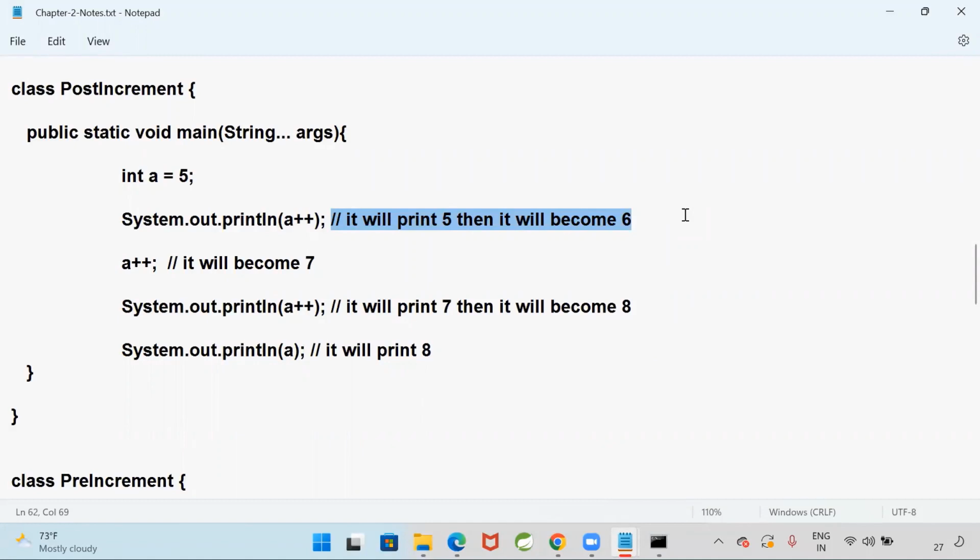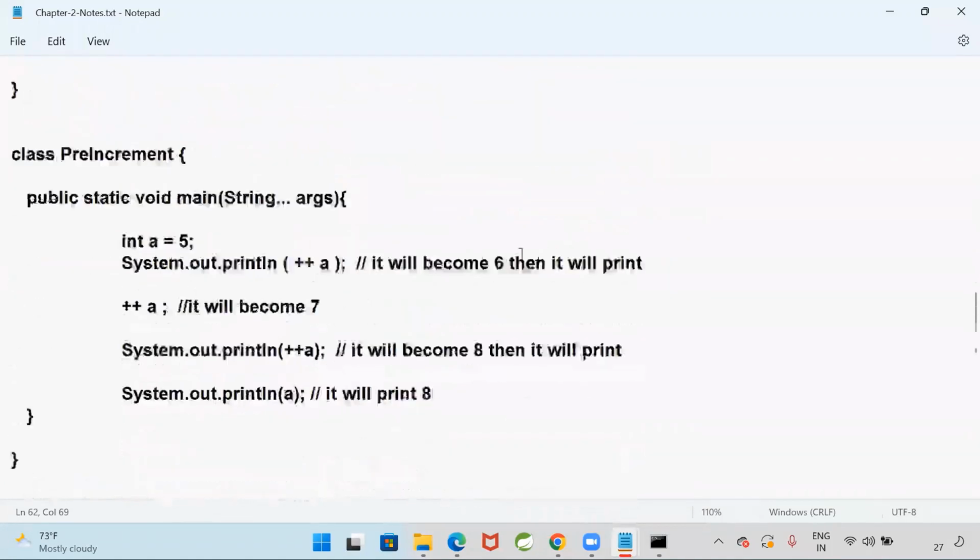Completed? Yes. Let's come to pre-increment program. Read this. Pre-increment. Integer A is equal to 5. Plus plus of A. What is the meaning of plus plus of A? It is a pre-increment. First it will increment, then it will print it. So A value is incremented. That means it became 6, then it is printing that.